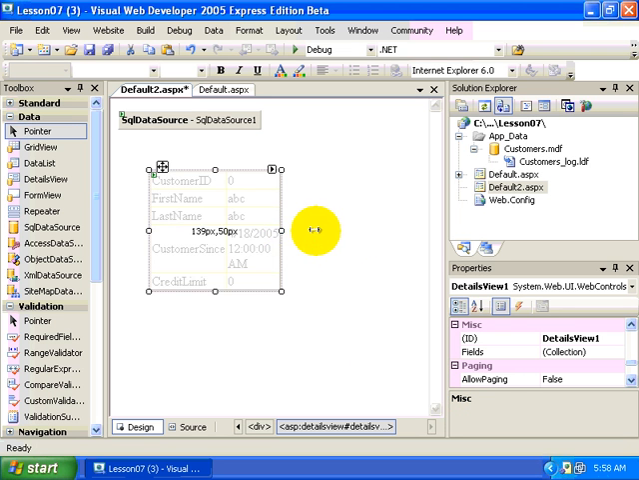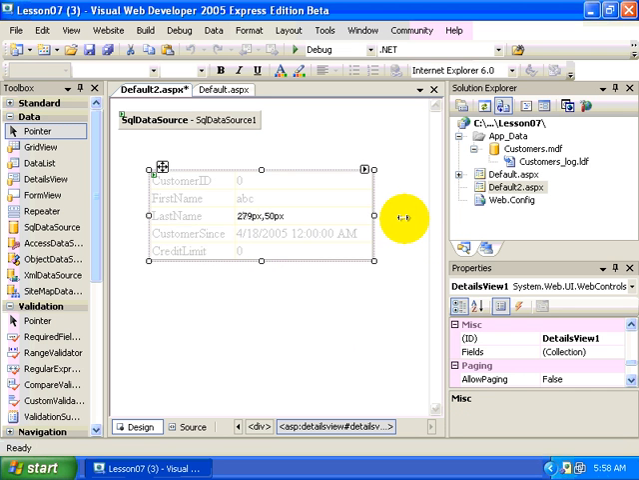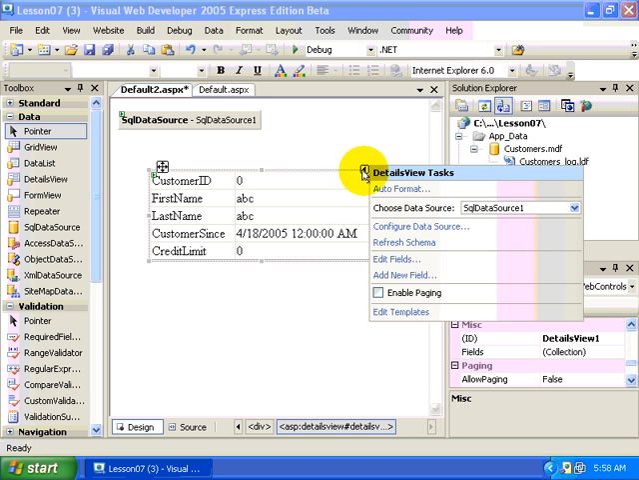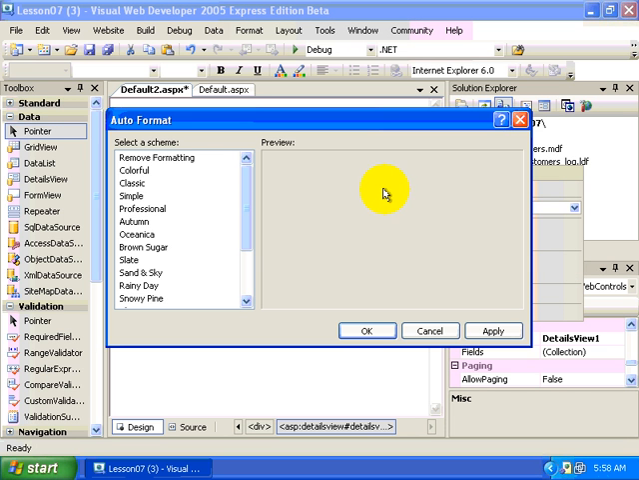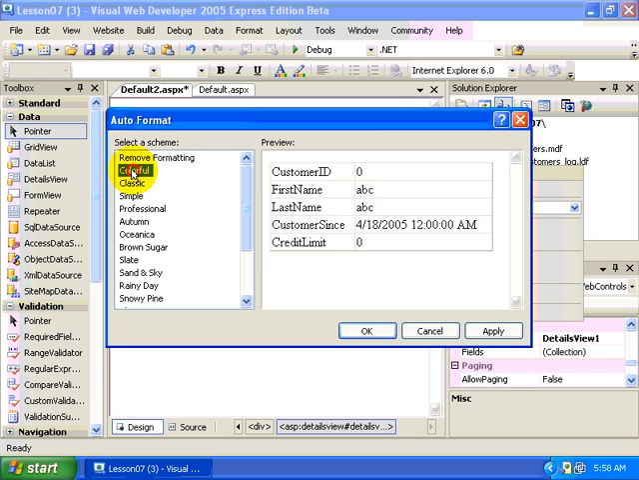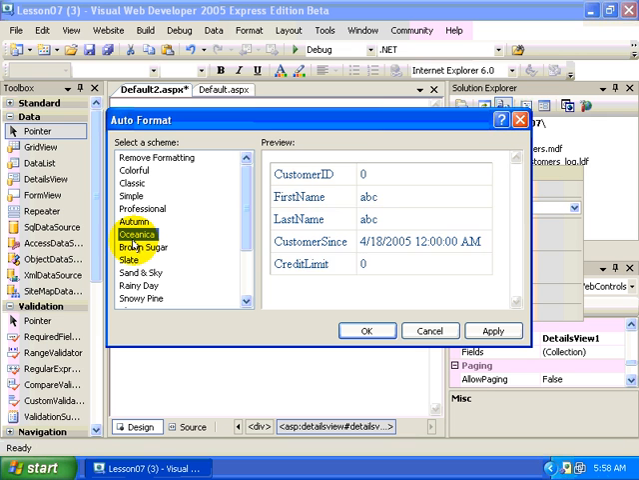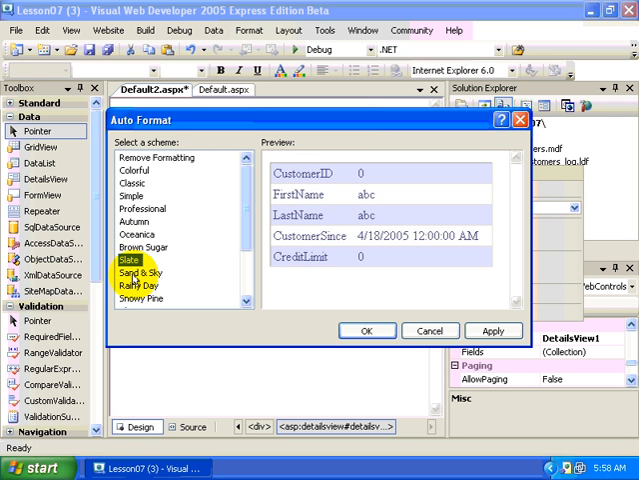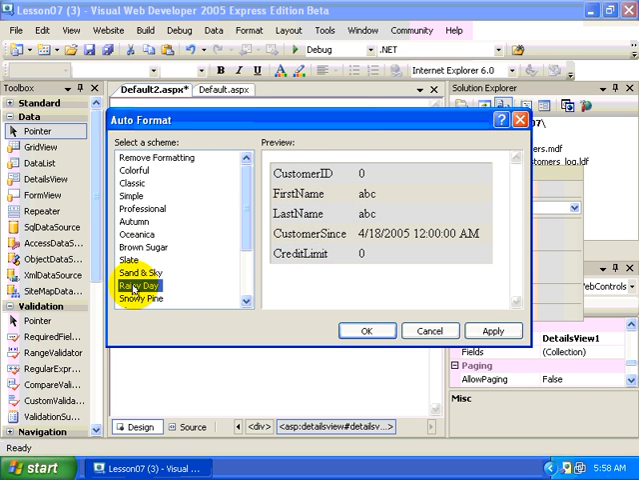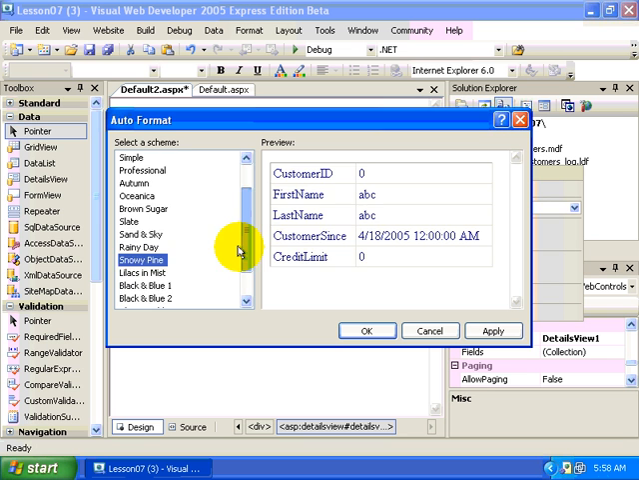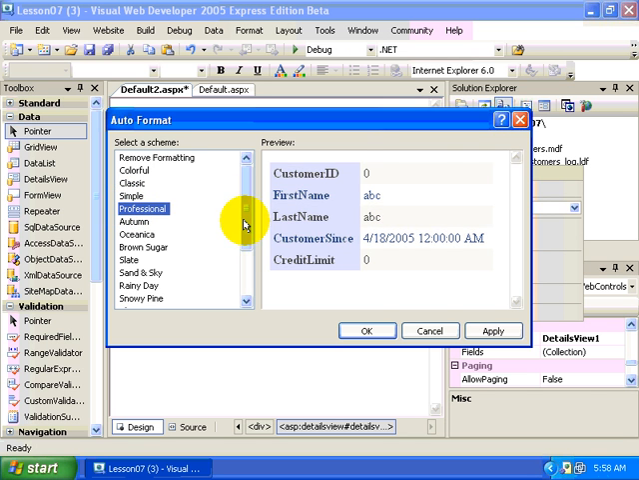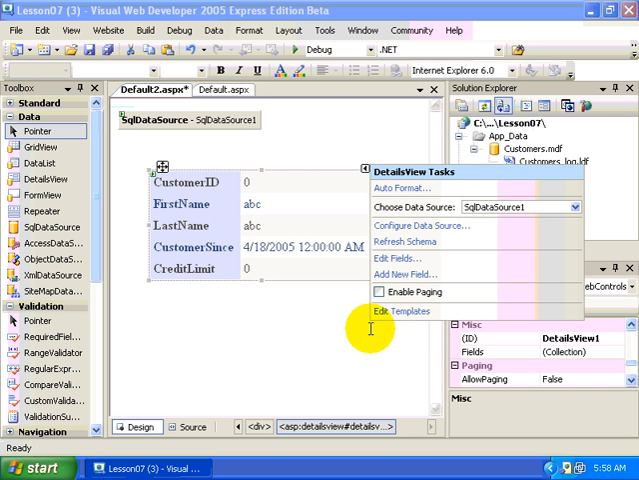Okay, and let me resize this by using the little handle on the right-hand side. And I'm going to go back to the Quick Tasks menu and select Auto Format. And you can see here that I can select from some pre-configured color combinations to make my little table, my little data area, a little bit more attractive. And there's quite a few to choose from. I'll just pick this professional look and then click OK.